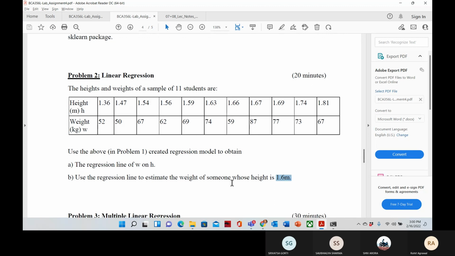Clear? Fine, this one is fine. So you can note down the question and you have around 10 to 15 minutes to write your own code.